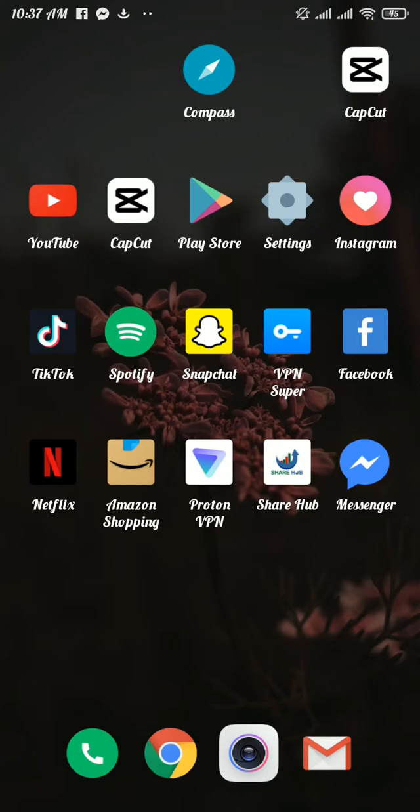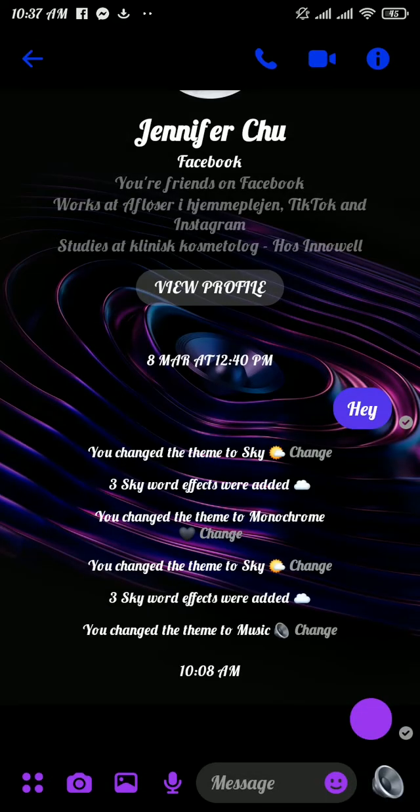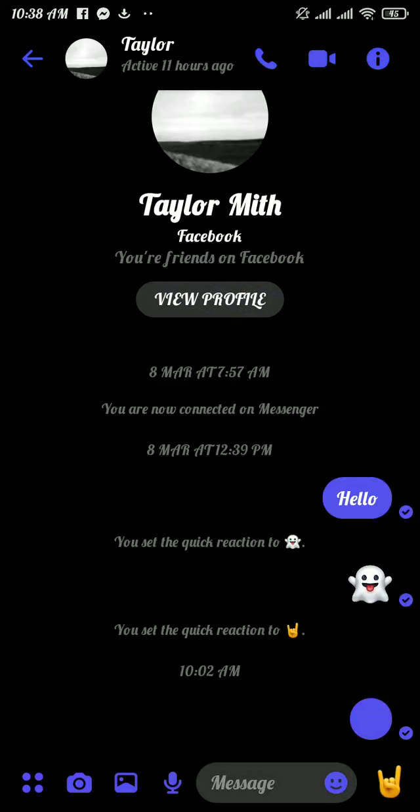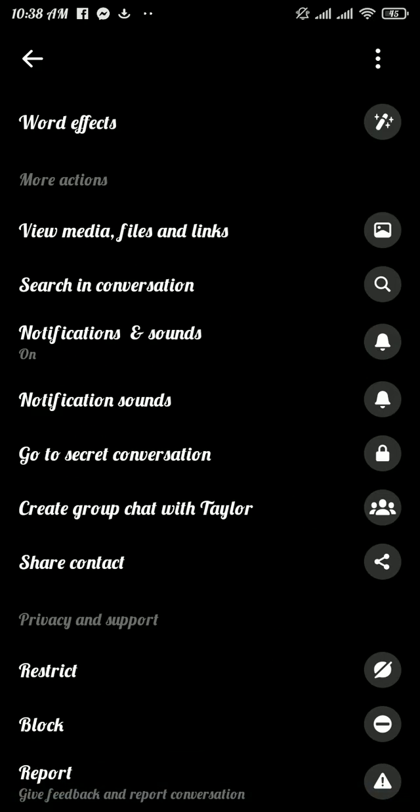Firstly, open up the Messenger app and now choose the conversation that you want to ignore. Now tap on the eye icon at the top right corner. Now scroll this page to the bottom and you might have noticed that there is no option to ignore message on Messenger. That's because the new restrict option replaces the ignore message feature present earlier in the Facebook Messenger app. Now tap on the restrict option.